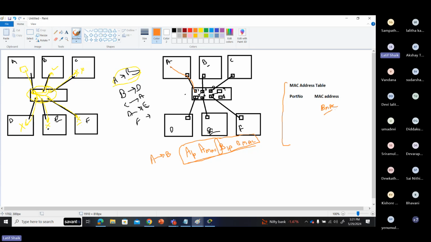Where is B's MAC address in the table? It didn't find it. It does not contain B's MAC address here. So what does your switch do? It broadcasts the packets to everyone in the network. Those who are connected will receive the packet. B accepts the packet, and the remaining devices drop the packet.